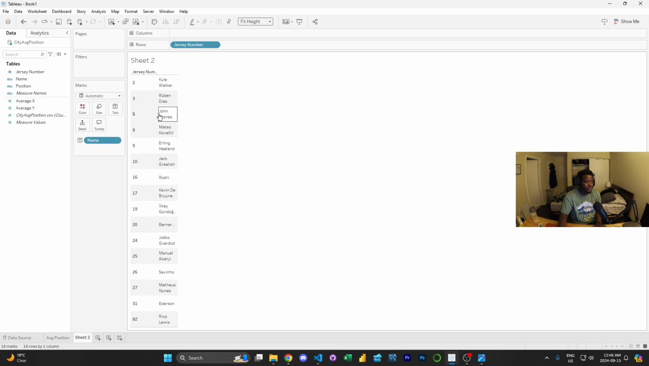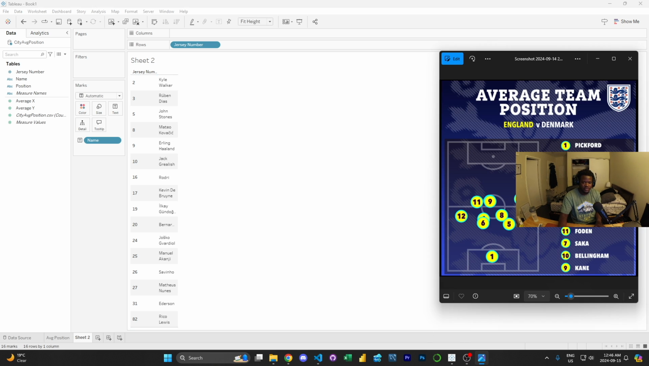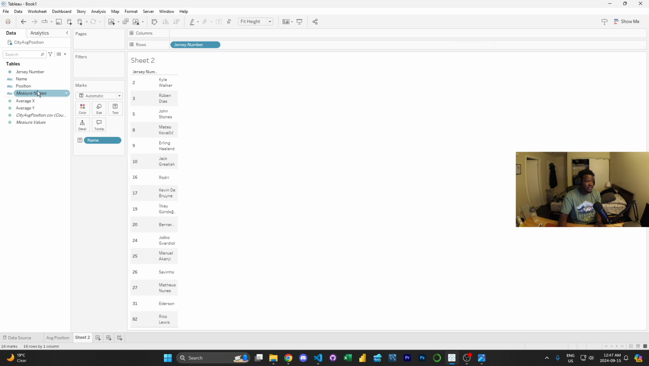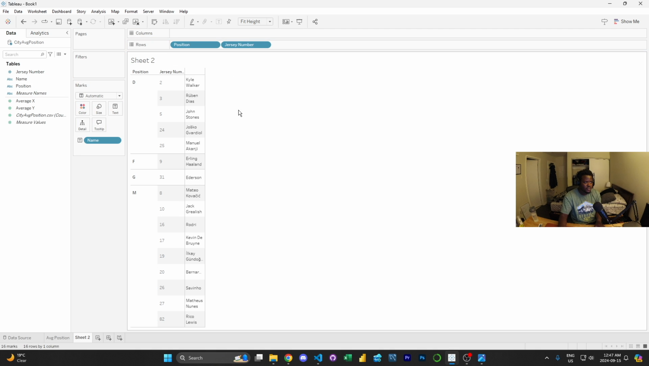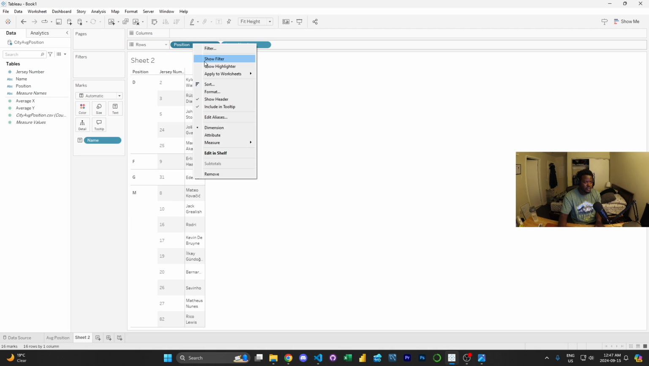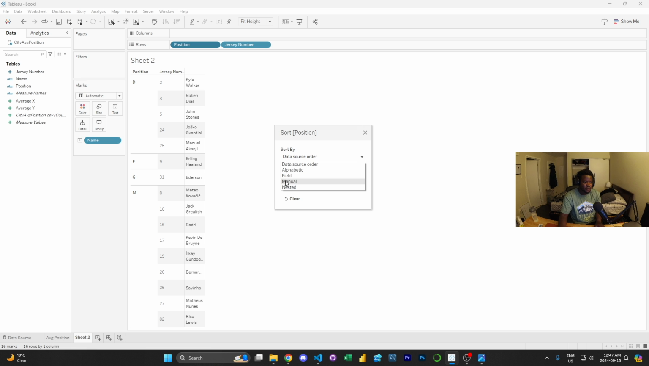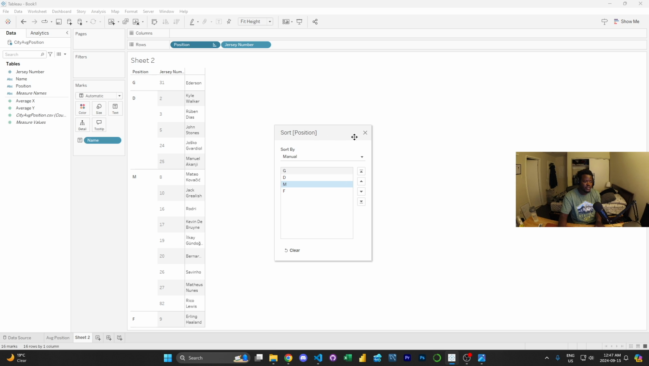Good. But let's try and sort it out so that the goalkeeper is first, then the defenders are next, then midfielders, and to do that we can just put this over here. Then we can do a custom sort. Then we sort it manually. The goalkeepers go up first, defenders next, the midfielders, then the forwards, just like that.